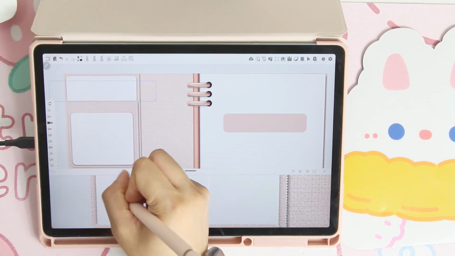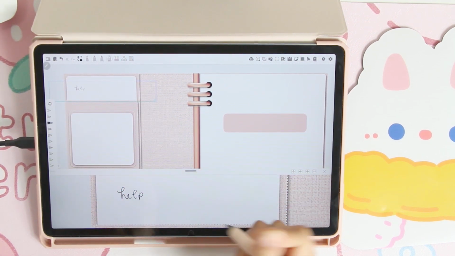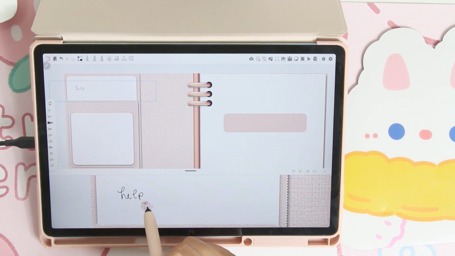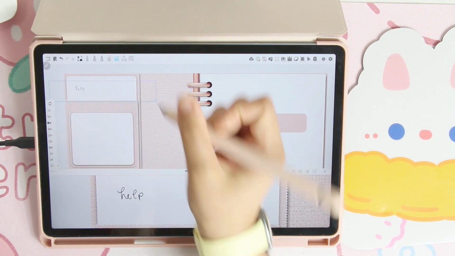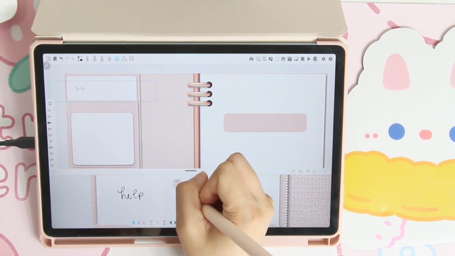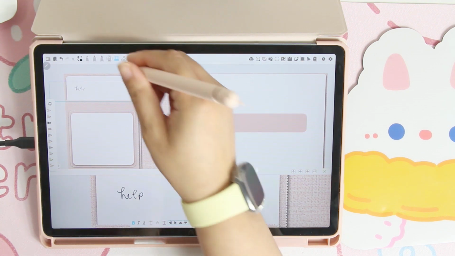So that means text to font as well. See how help is showing up here, but I'm writing it down here up close for those who need help seeing or just feel more comfortable having an up close situation.